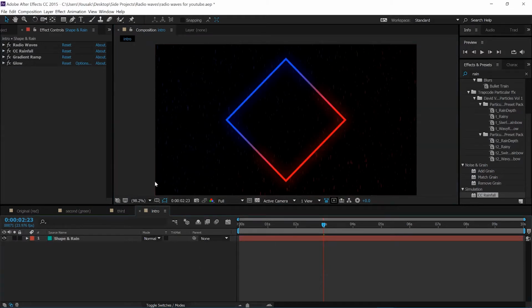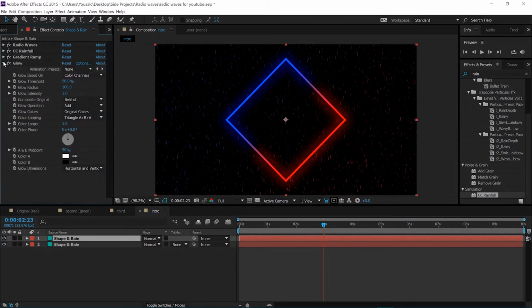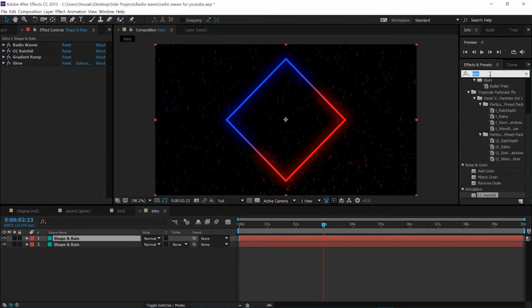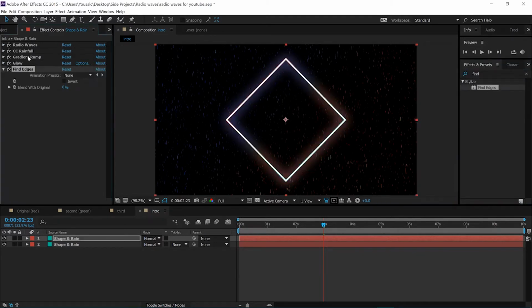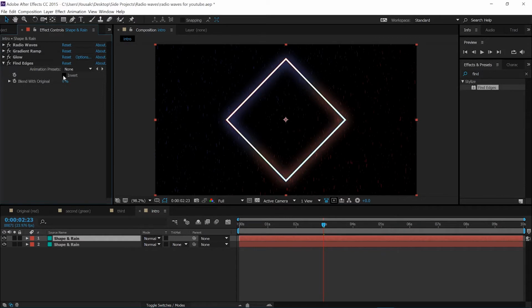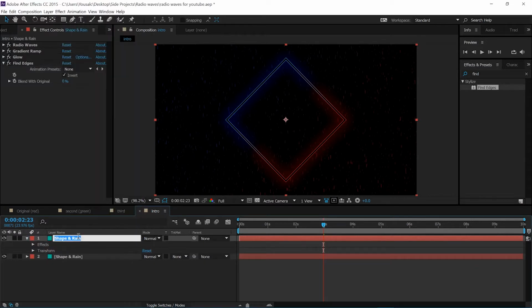Okay, so let's head over to our next step. Now we're going to duplicate this, and what we're going to do is add Find Edges, add that here, and we're just going to delete the rainfall. We have something like this, and in Find Edges just click invert. Blend with original, no, just keep that at 0. If we head down here, we're just going to rename this.